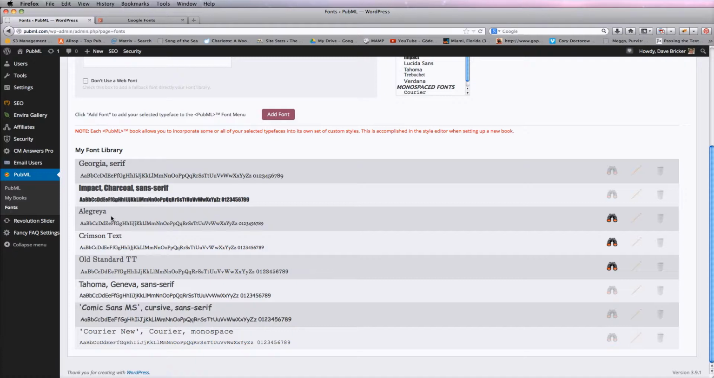If the book is offline, or if they just choose it, the fourth choice is Georgia. Georgia is not a web font. It's built into everybody's computer operating system. If you're on a Mac or on a PC, you have Georgia installed, as well as these other typefaces: Courier, Comic Sans, Tahoma, so on and so forth, and Impact.